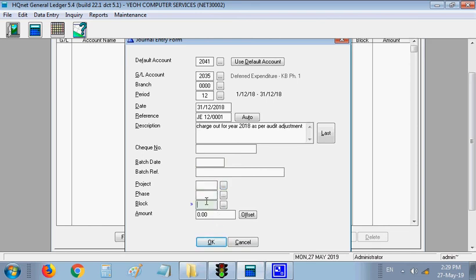So it's important not to enter this, because it will be posted to your deferred expenditure. If you mark this as a charge out, they will force you to enter. So it's very important that you do not mark the account for deferred expenditure. 61,750, say I want to transfer 60,000.